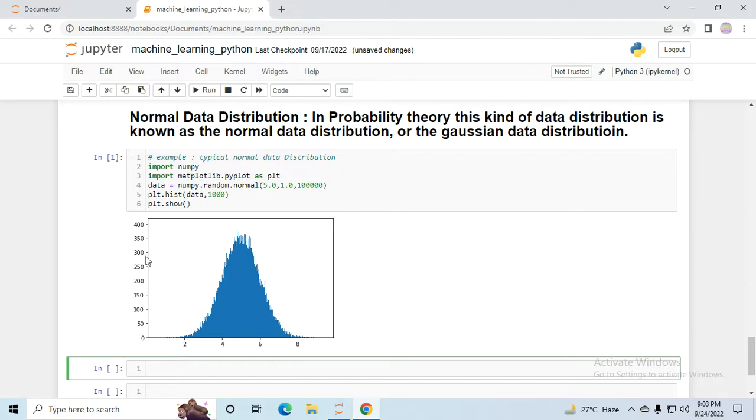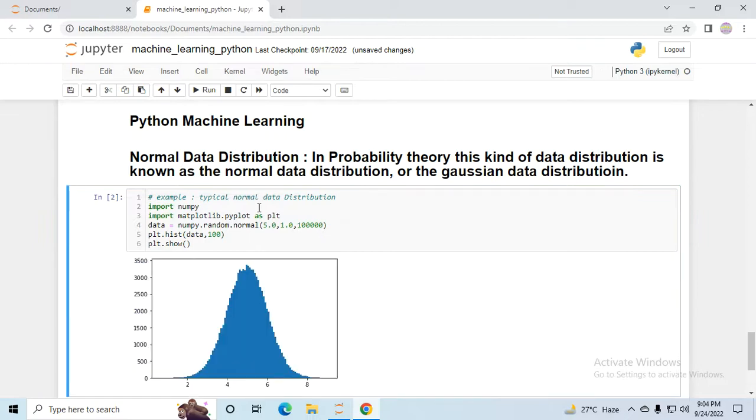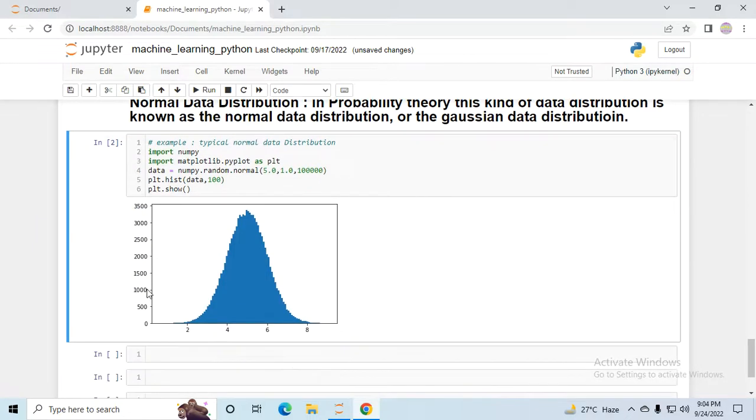So that is the ratio at this level. If you want to change the bins, suppose I change it to 100. Now you can see the output changes again, the values change according to the bins. Earlier we took 1000 bins, so the counts were reflected as 800, 700. Now we are taking 100 bins, so the values will be reflected differently.